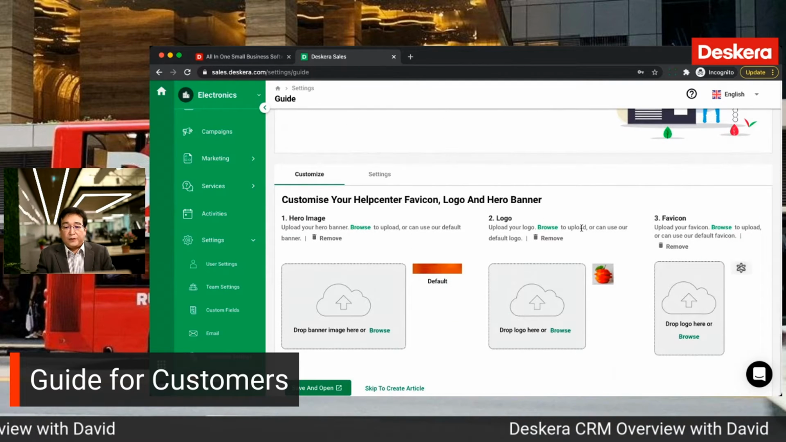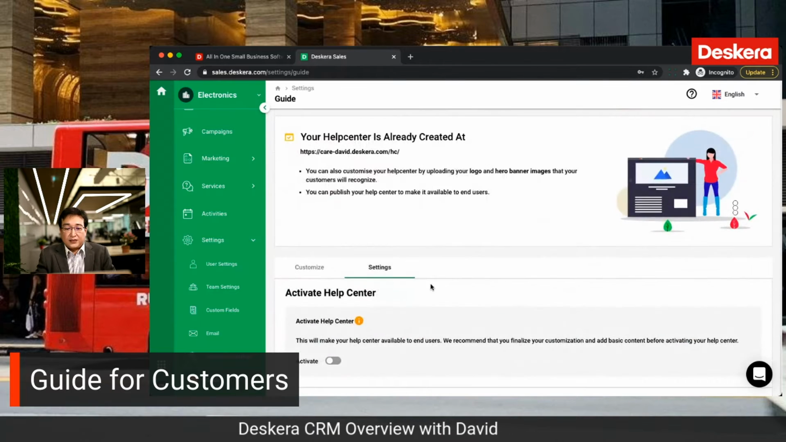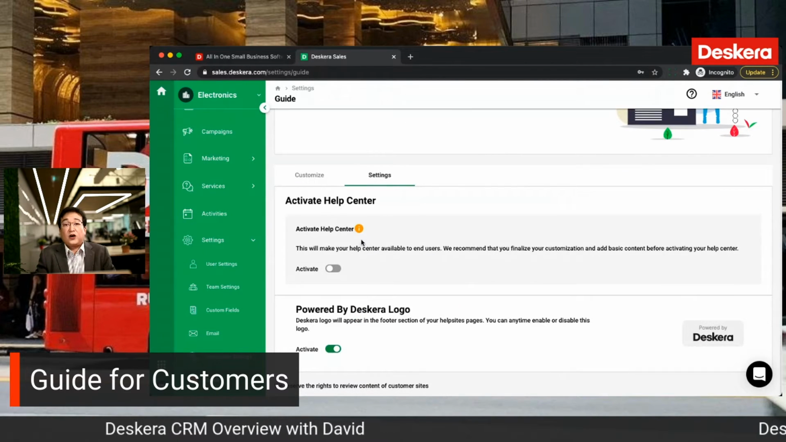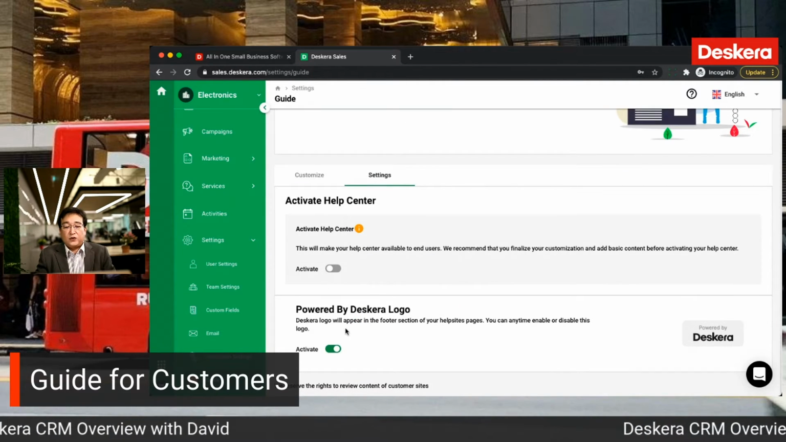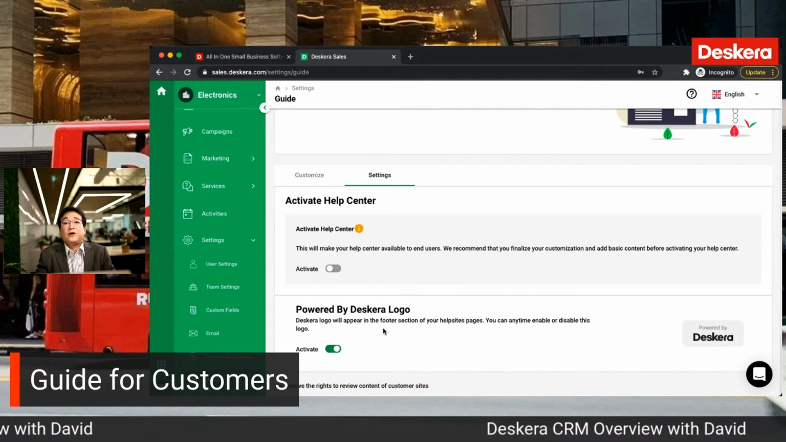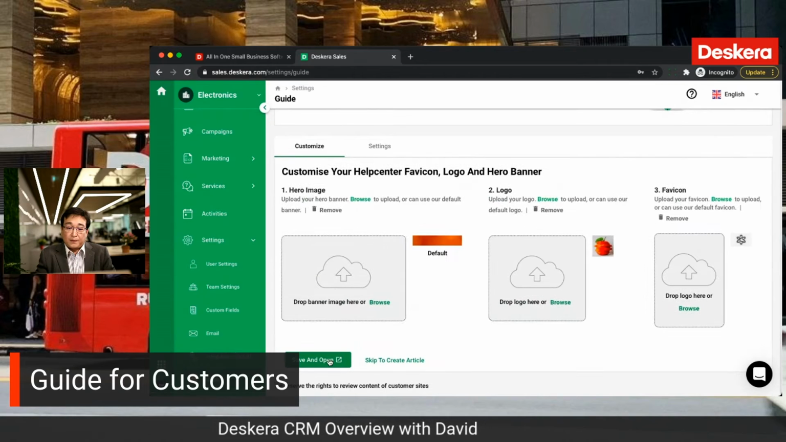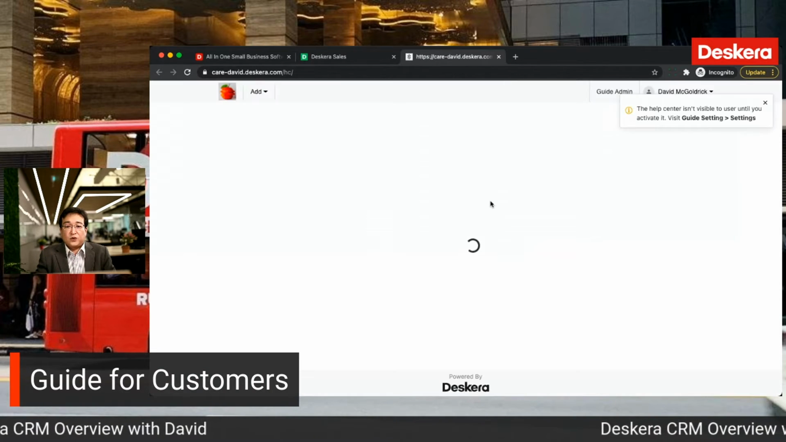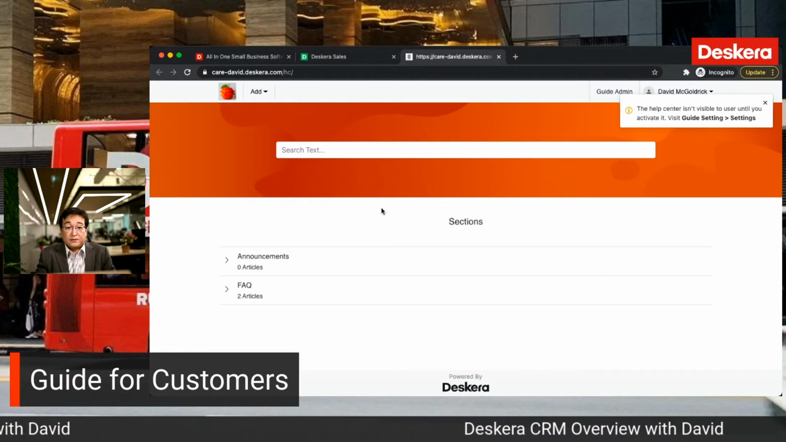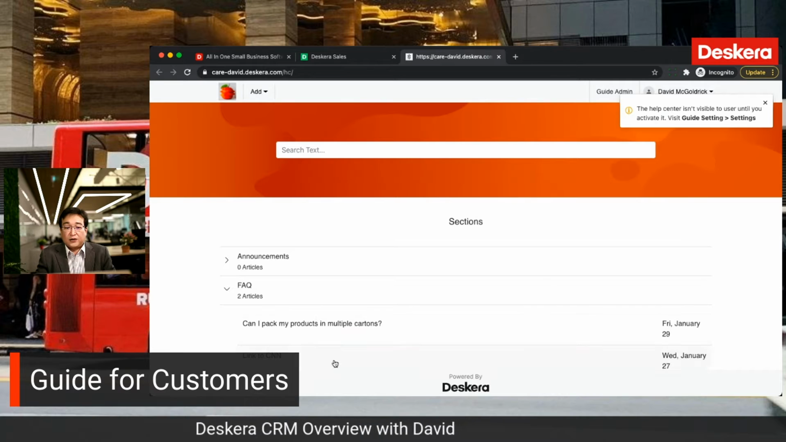You, of course, have your hero banner, your logo, and your favicon. Under settings, this is where you can turn on your help center and make it active. And also, this is where you can remove the Powered by Disquera logo. So if you don't want to see it, this is where you can disable it. And we can save and open, and it'll open up to your actual care center. And you can see your frequently asked questions, and I can see my articles here and any announcements. So you can create your multiple sections.